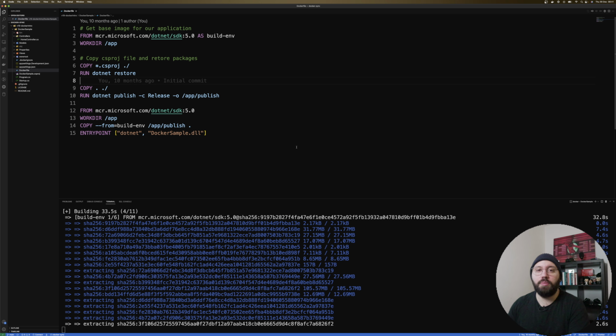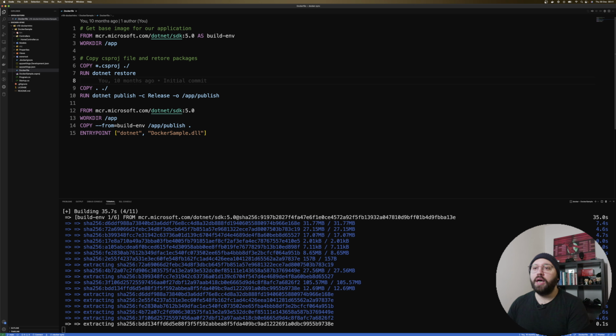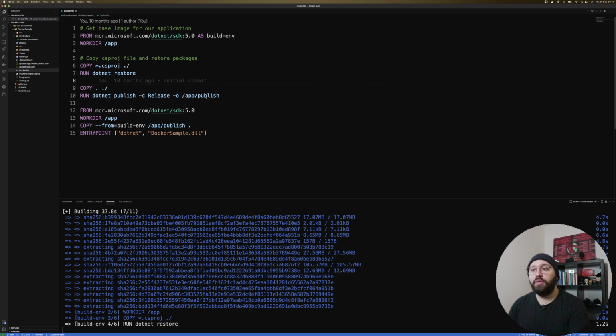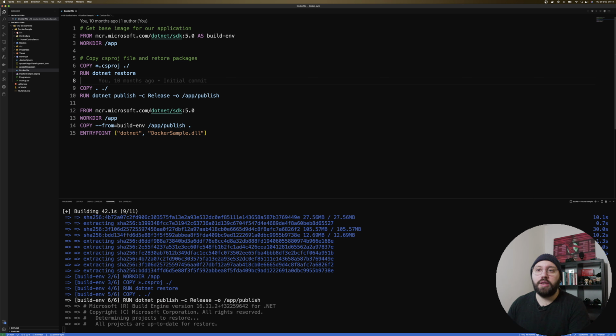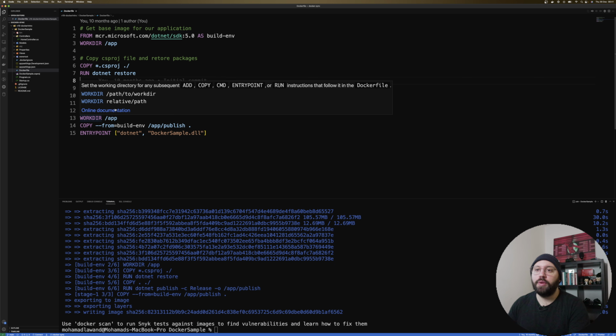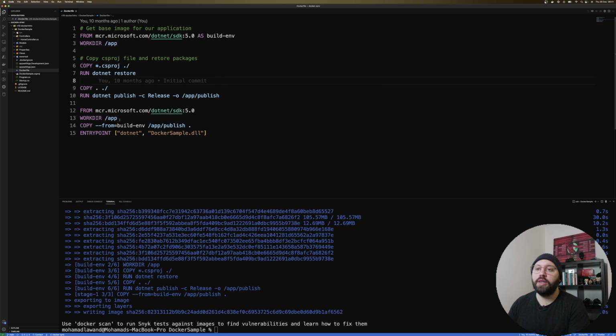Once we have done that, we copy all of the rest of the source code. Once the source code is copied to our container, we're publishing it into a folder, and once that's published, we're creating a new image. We're getting a new base image, and inside that new base image we're creating a folder called app, and then we are copying our published application from the previous step to this new image, and then we're specifying an entry point. It's a very straightforward and easy Docker file to follow.